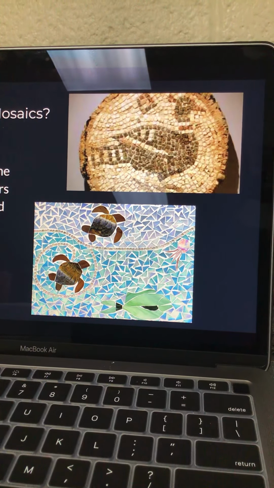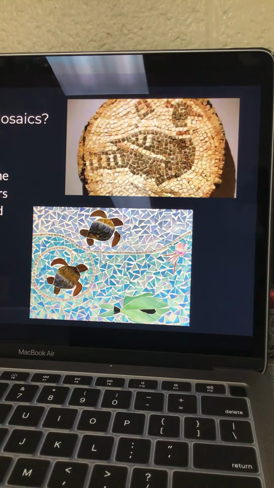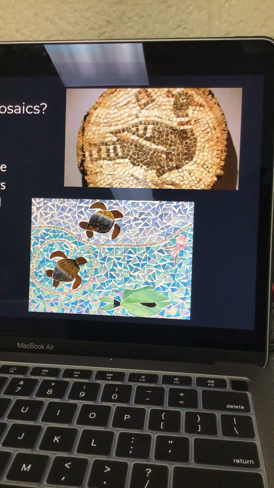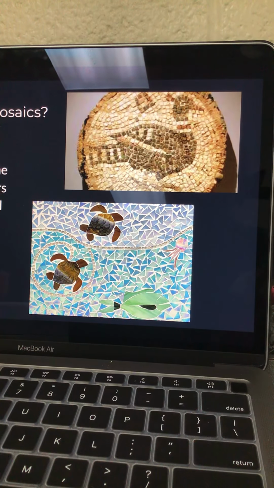Bird baths, stepping stones, walls, bathrooms. Sometimes the tile has these fancy patterns in it. Lawn furniture. There's lots of different reasons to make mosaics, and they're quite beautiful.